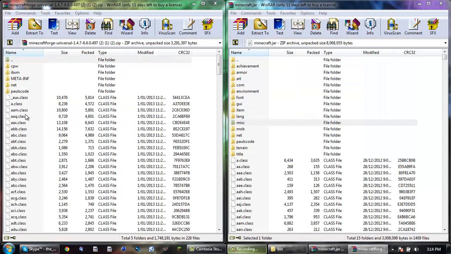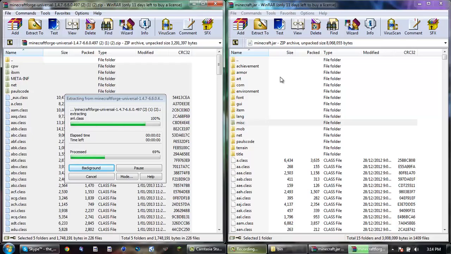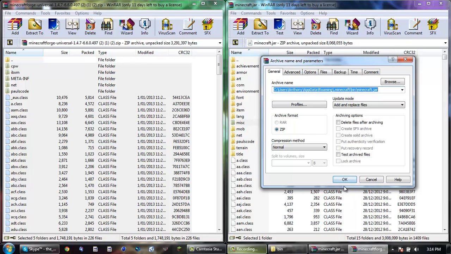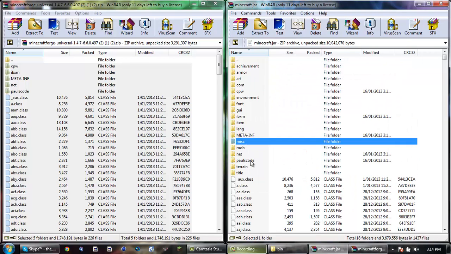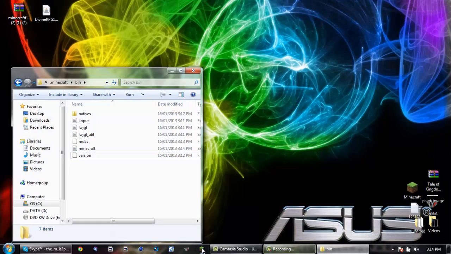Now highlight everything. Whoops. Push Control A to highlight everything. Keep holding Control. Push the top one so that unhighlights, and just drag it into there. Well, yep. And push OK. And as you can see, your Minecraft has finished transferring. So you basically have the forge done for 1.4.7, and open Minecraft just so FML will set everything up for you.